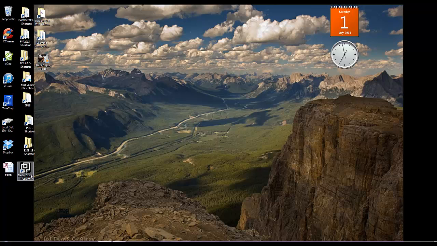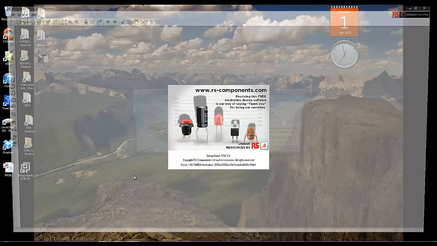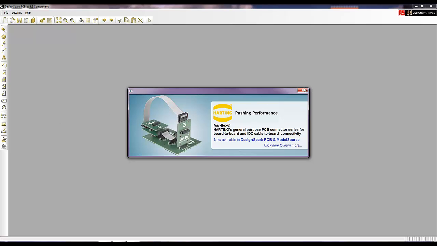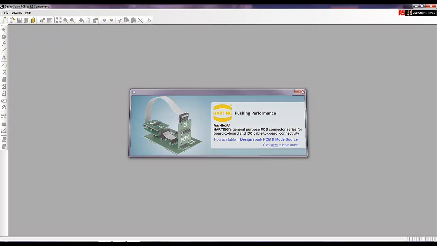Welcome to DesignSpark PCB 5.0. Okay, let's start by clicking this DesignSpark PCB 5.0 icon. It will load up. You just close up all the windows that you have.